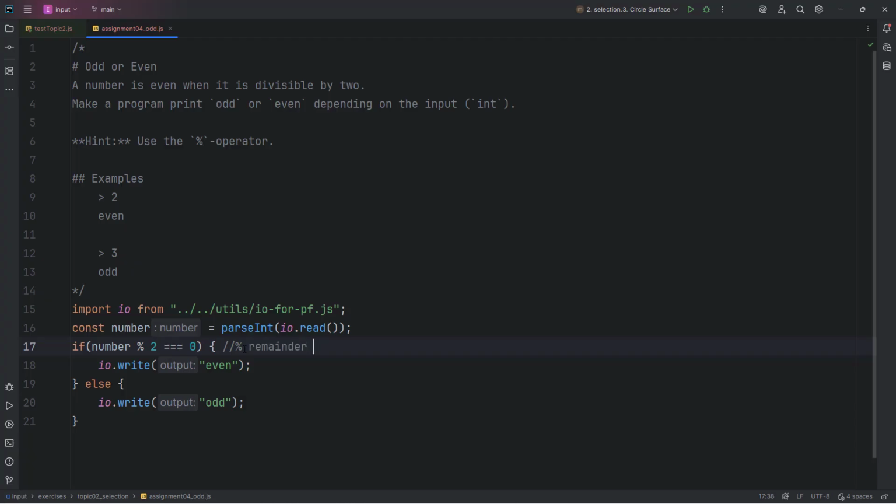remainder, or remainder of integer division. Okay, so as an example, 7 divided by 2, its remainder will be 1. Another example would be if I have 8 divided by 2, the remainder would give me 0. Okay. So that's all we need.